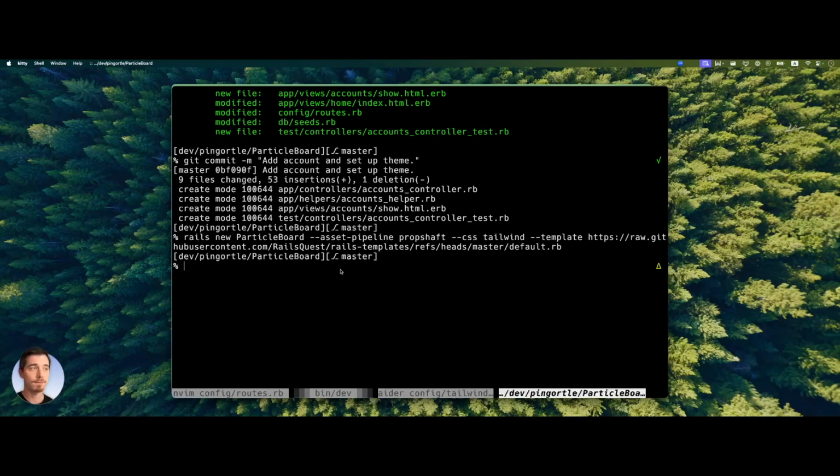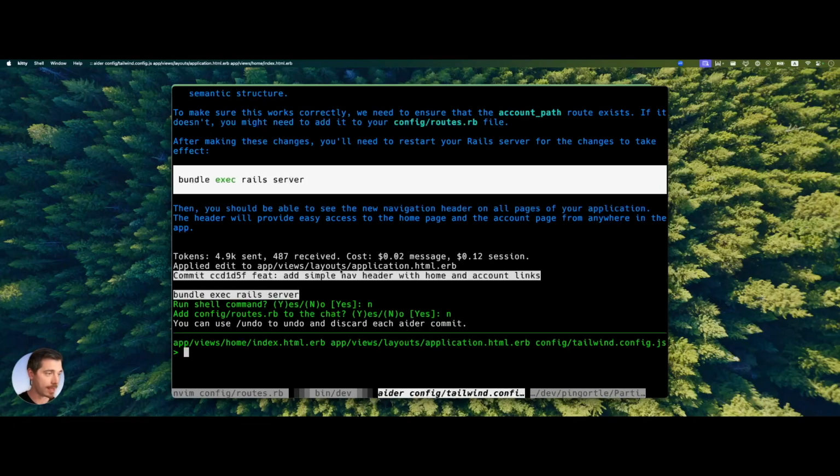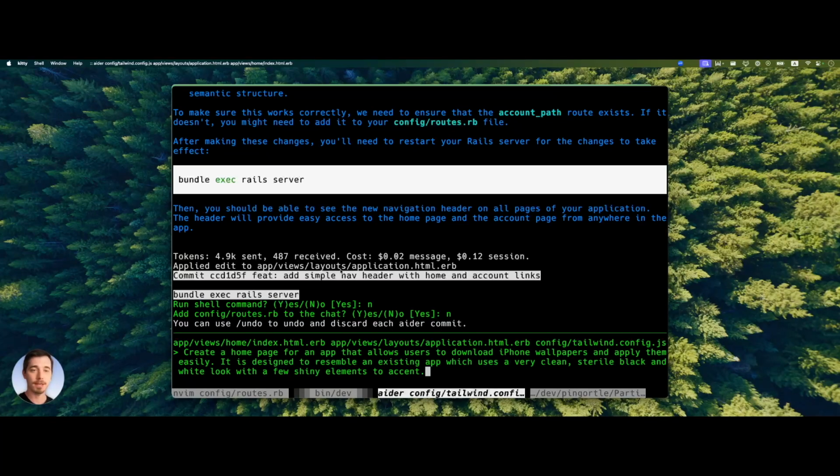Let me clarify, I didn't write a single line of this code either. I used Rails scaffolds and Aider. So let's go to the top. I'll show you the prompt that I used. I added the files to its context, the index and application and the Tailwind config. And I said, create a home page for an app that allows users to download iPhone wallpapers. And I just added plain English that came to mind to describe it.